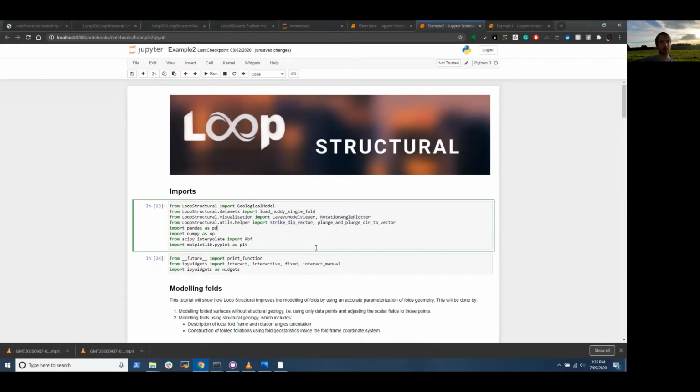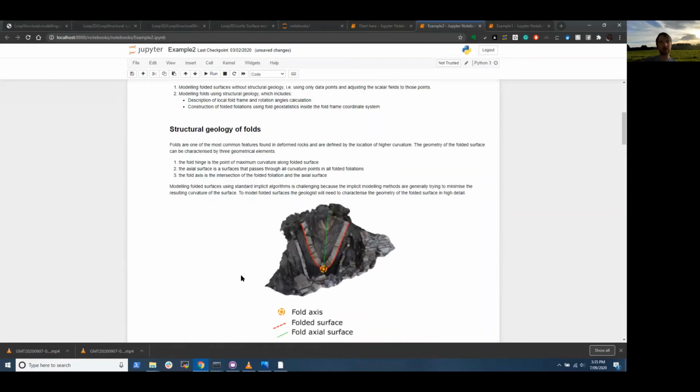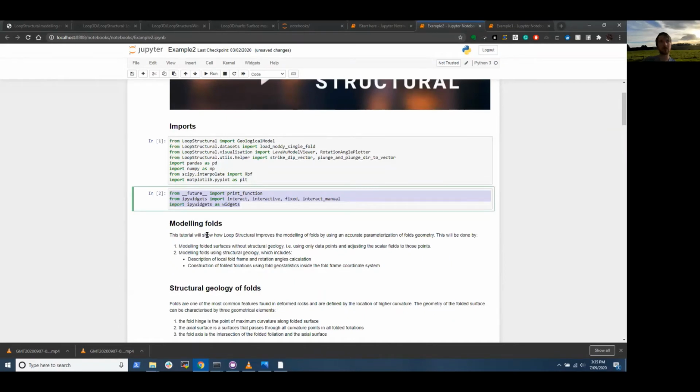And there's a couple of utility functions. So we can run this, specify our imports. We'll run the next cell, which is importing the required modules for the interactive plots. So this is just an overview of how we model folds.